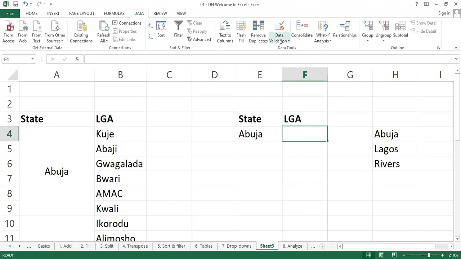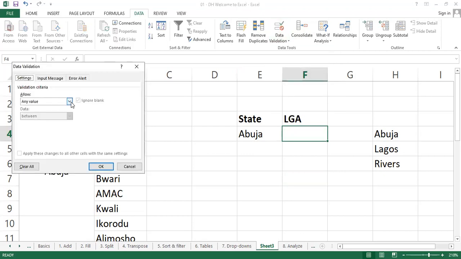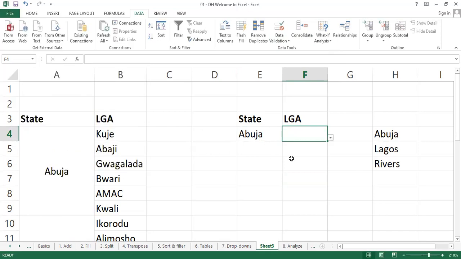So now I'm doing it again. Data validation, list, under source will be equal to indirect, open bracket, E4, and then close bracket, and OK. Do you get that?